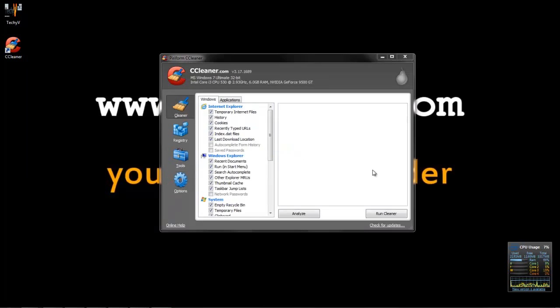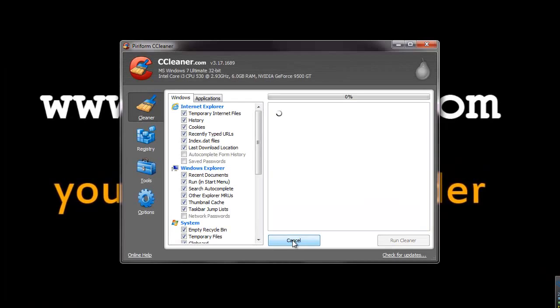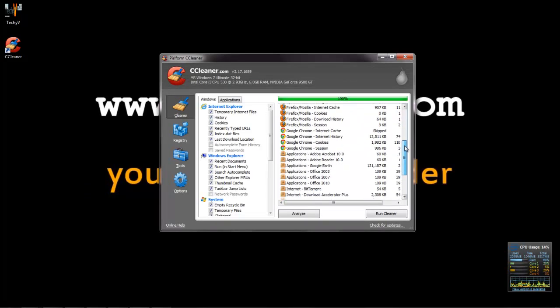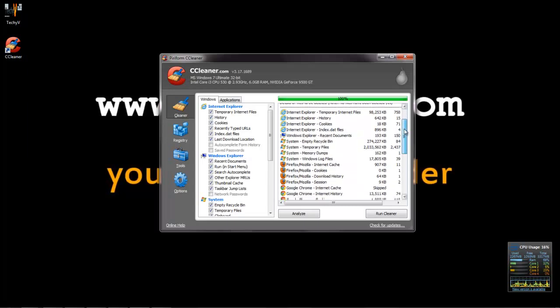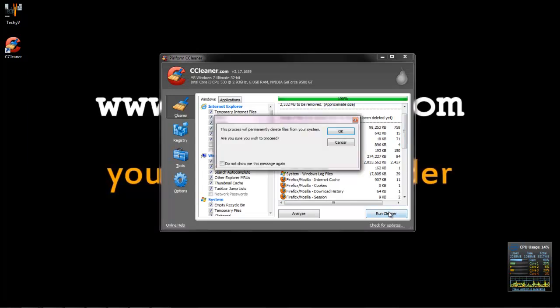Now cleaning your computer is very easy. Under the Cleaner tab, click the Analyze button to analyze your PC for any problems that arise. You can see that the analysis is complete, and here is a list of all the problems on my computer. It says 2532 MB can be removed from my computer. Click Run Cleaner to continue.